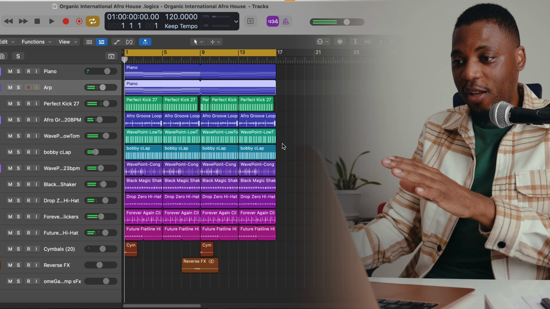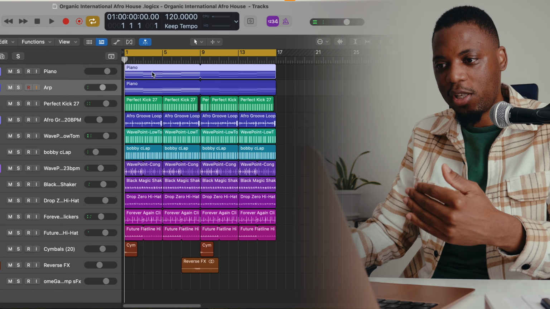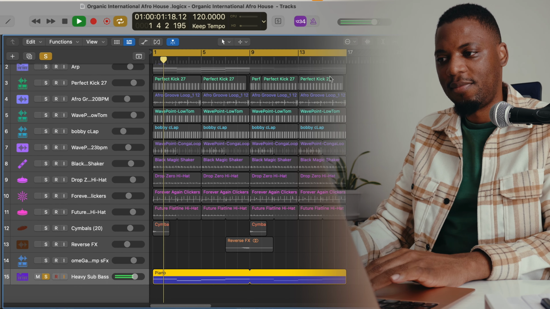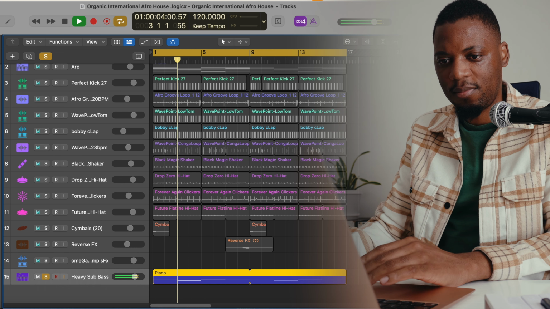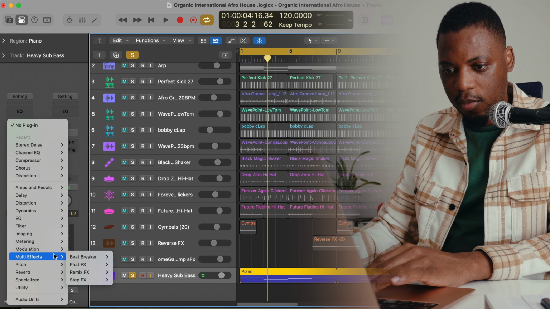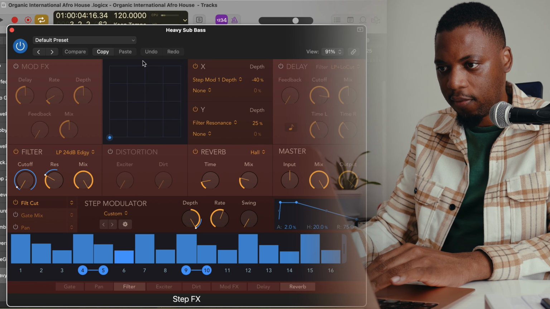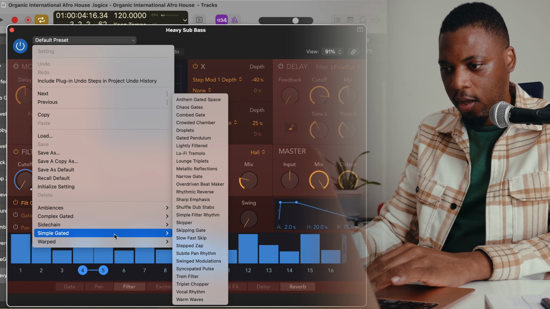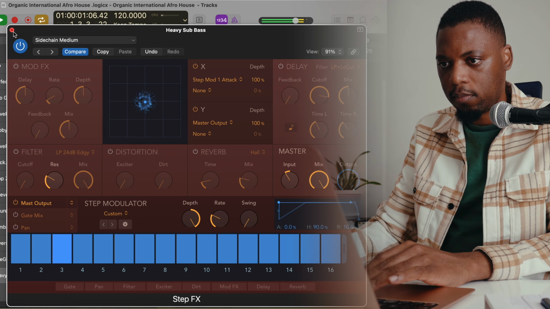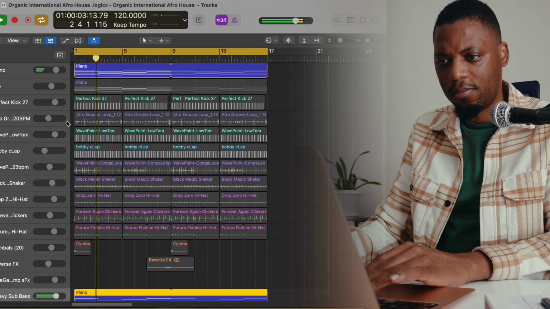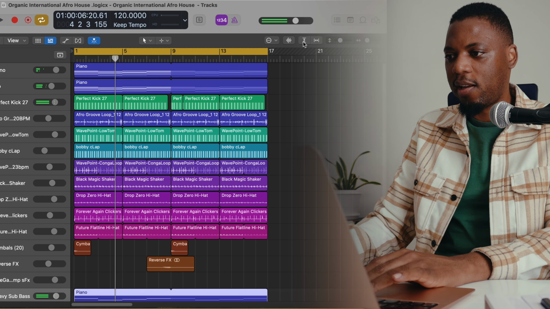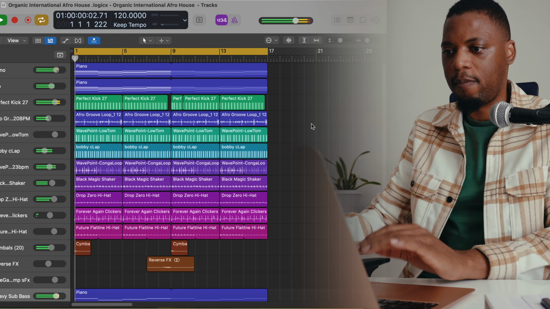That sounds really dope. And now I can even add a bass, and I can always pick the bass from the chord progression itself. I can even add some sidechain to this. So I'm going to come here to multi-fix and add step effects, and come here to a sidechain preset. I'm just going to do a medium. So now with the track, now this is how everything is sounding now.